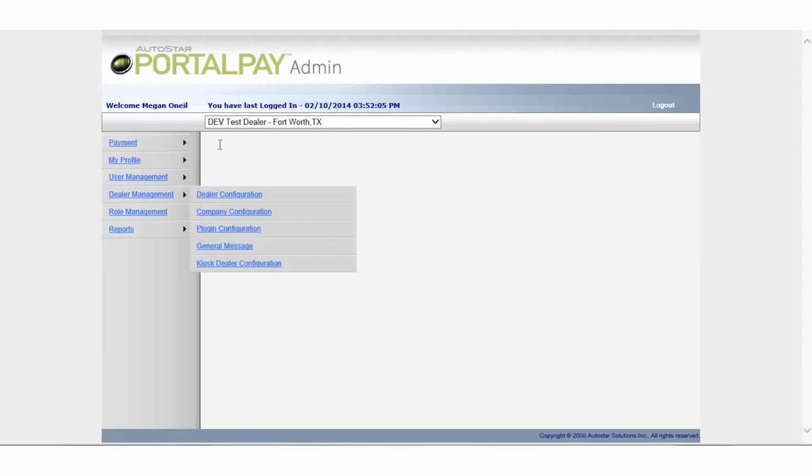And that is how you will maintain buyer information, user information, and then that's how you'll also register your customers in portalpay.